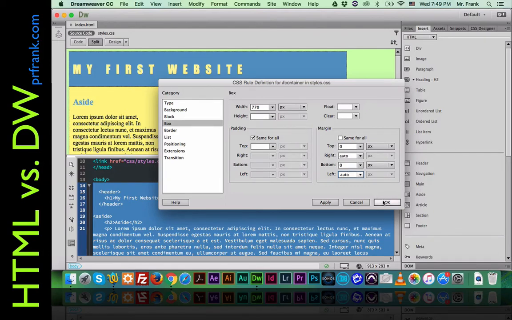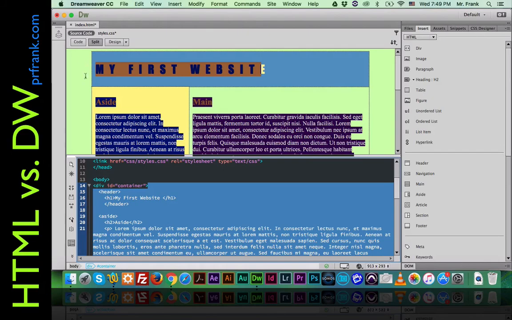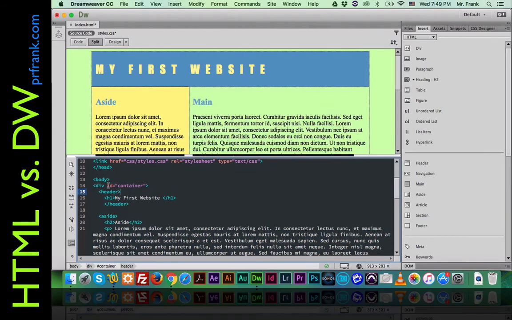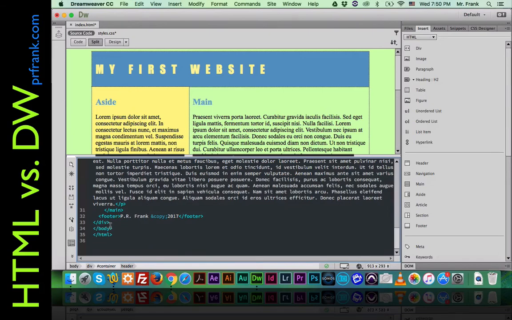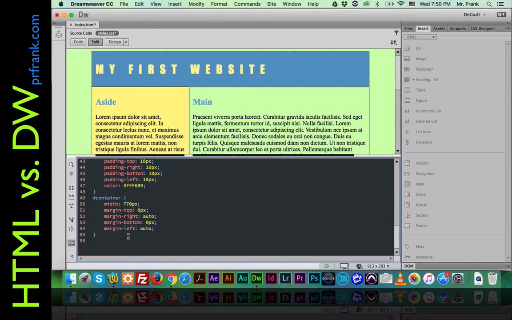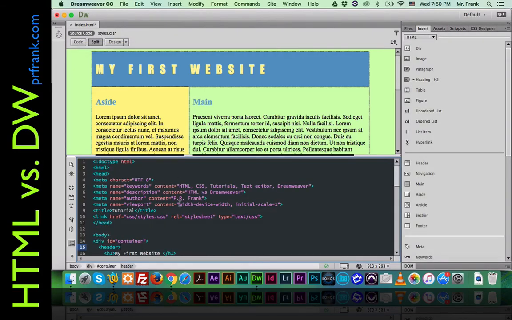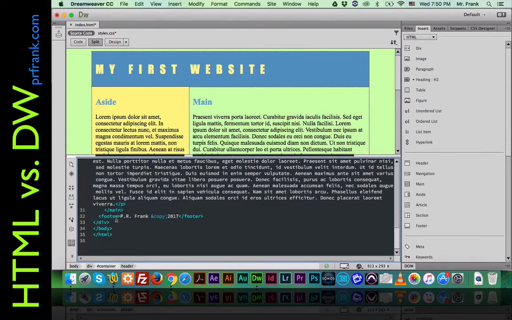I can say OK to this, and it will do two things. It will add CSS, and it will add the HTML. There you can see div ID equals container, and there's the closing div tag. Over here in our styles, if I scroll to the bottom, you see it added that container with the properties that I wanted.